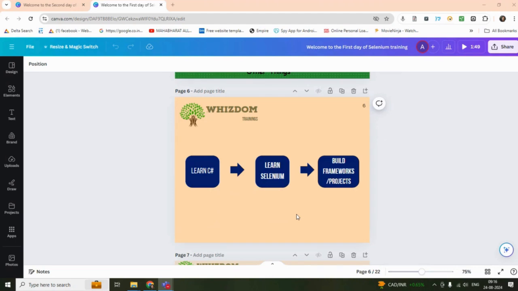And in the end, you have to learn how to build an end-to-end framework. And there are various types of framework available to us by Selenium, and we will be discussing all of them one by one.